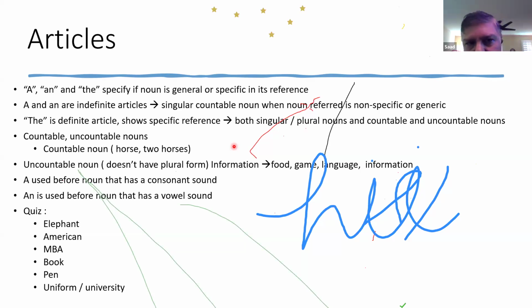So countable nouns are things like dog, dogs, cat, cats. And uncountable nouns are things like food, and it includes everything, right? It includes milk and rice and grain and chicken. Game includes soccer, tennis, football, cricket, everything. So these are all uncountable. You can't really count it. Language, same thing. It includes English, Urdu, Arabic, all kinds of things, right?